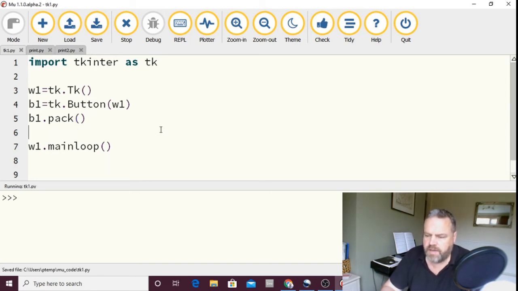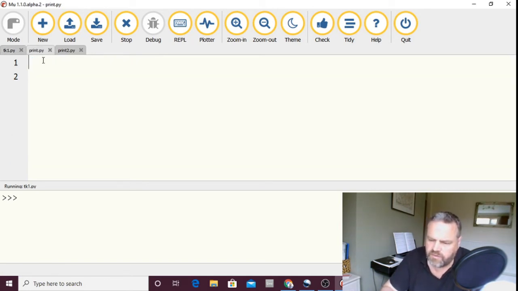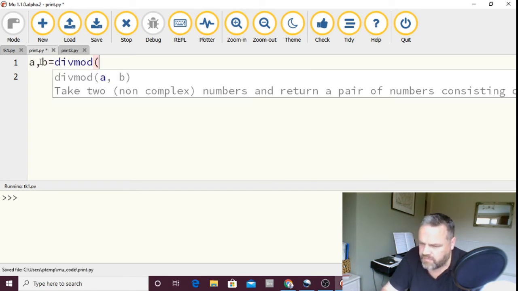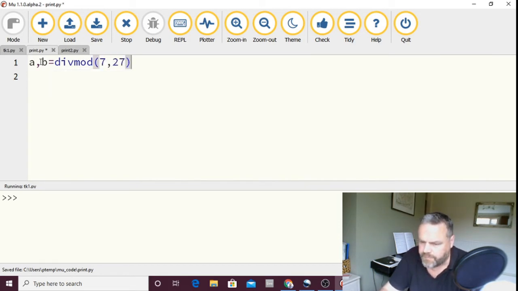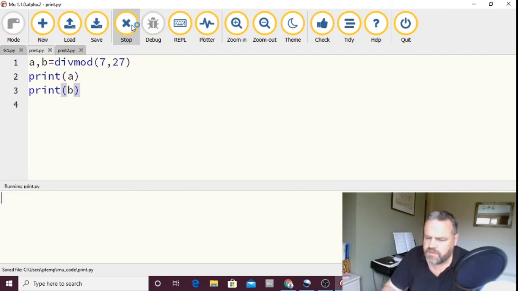Okay, now then, before we go any further, I want to talk about arguments and how they work. So we're just going to have a look at something else for a minute. Let's have a look at something you're fairly familiar with: a, b equals divmod, and then let's put in 7 and 27, and then we'll print off a and print off b. Let's just run through this and see what this does.